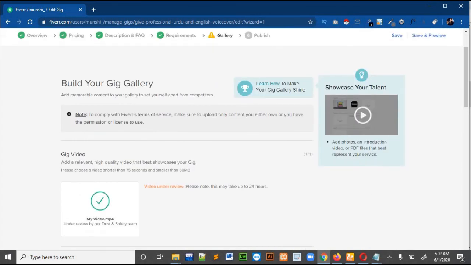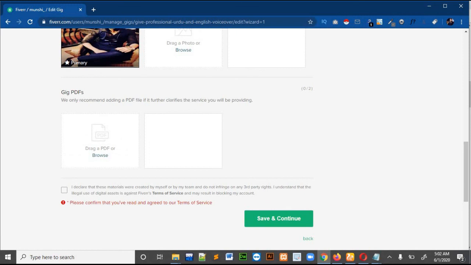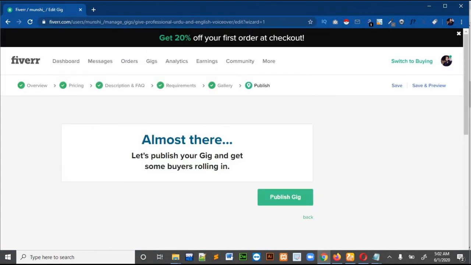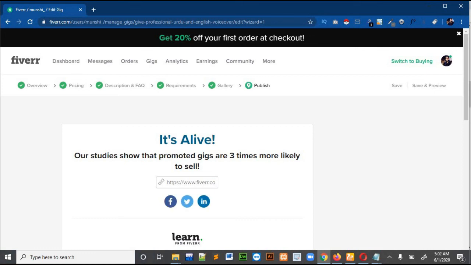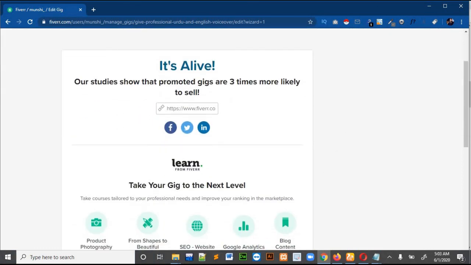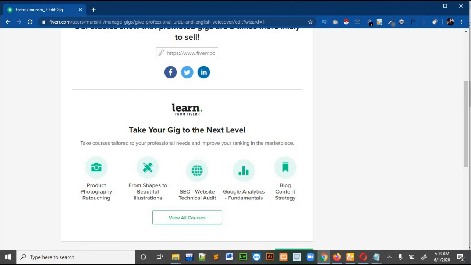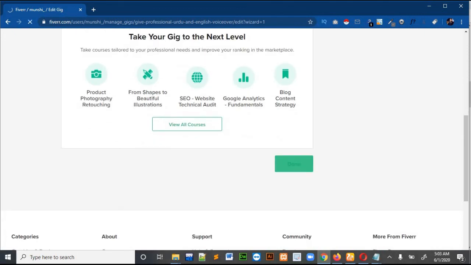So after uploading this, you have to click on this checkbox, then save and continue. I was not clicking this checkbox, that's why it was going to the top again and again instead of saving. So after that, this is our last page. In this page you will just click on publish gig. So now your gig has been published. You can promote your gig on your social media accounts. There is the link of your gig, and after that click on done.